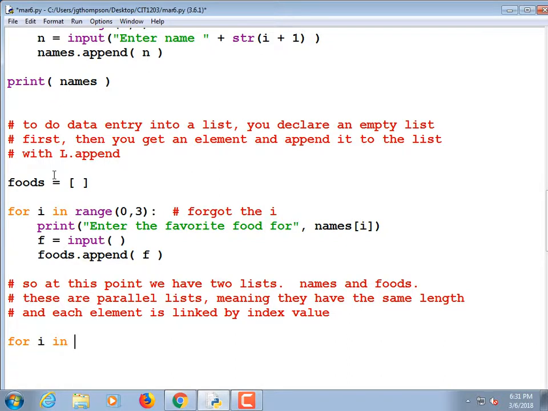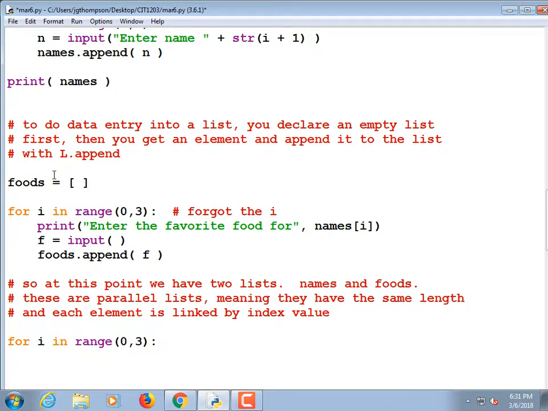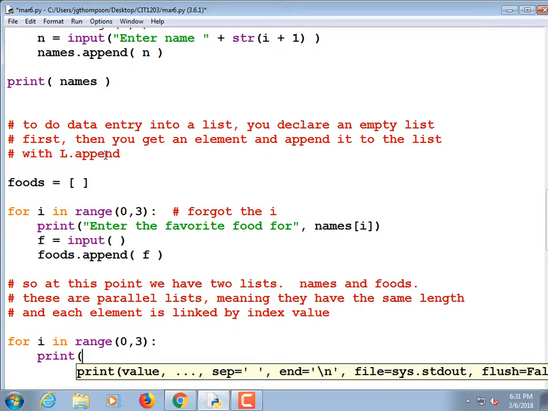For i in range(0, 3). And by the way, I should not be hard coding that 3. That should be the length of the list. Because what if later on we make it so that the user can enter 5 names or 7 names? We wouldn't want to have to go and change all those 3s to 5s or 7s. What if we make it to where they can enter as many names as they want until they type quit? Well, then there's no way in advance we would know. But anyways, let's print out their name and their favorite food: names[i], foods[i].